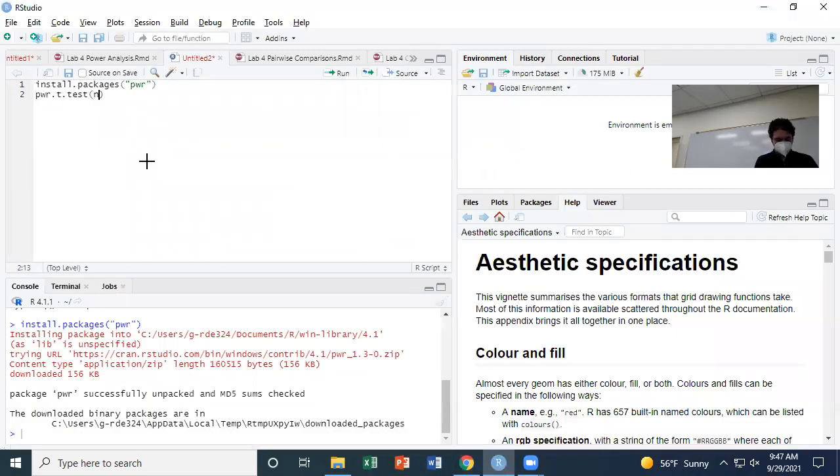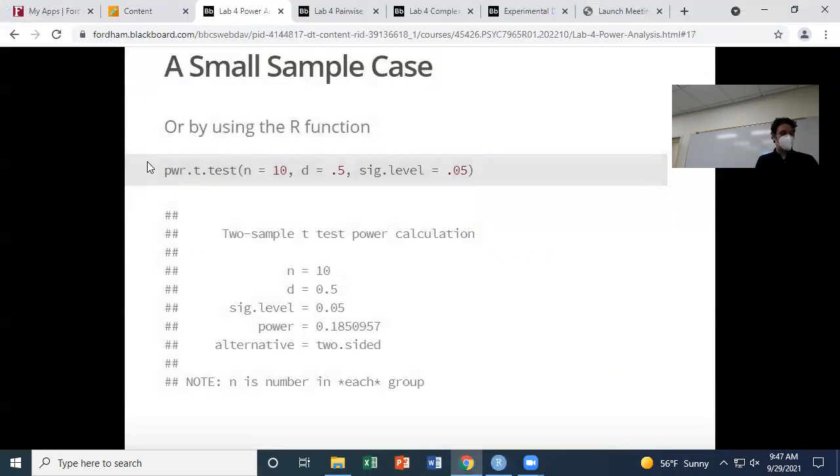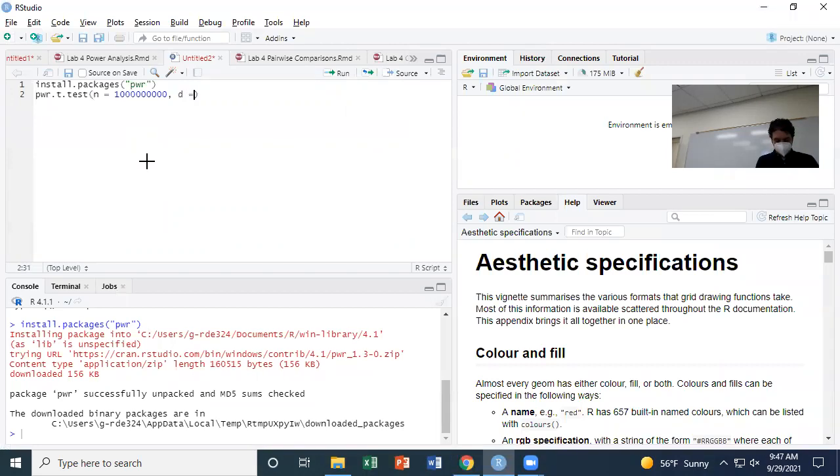So let's say we have a huge sample size, right? We have a massive sample size. But then we have a tiny, tiny effect size, right? Really small effect size. So huge sample, tiny effect, and then significance level is 0.05. I'm pretty sure we're going to have very high power here.